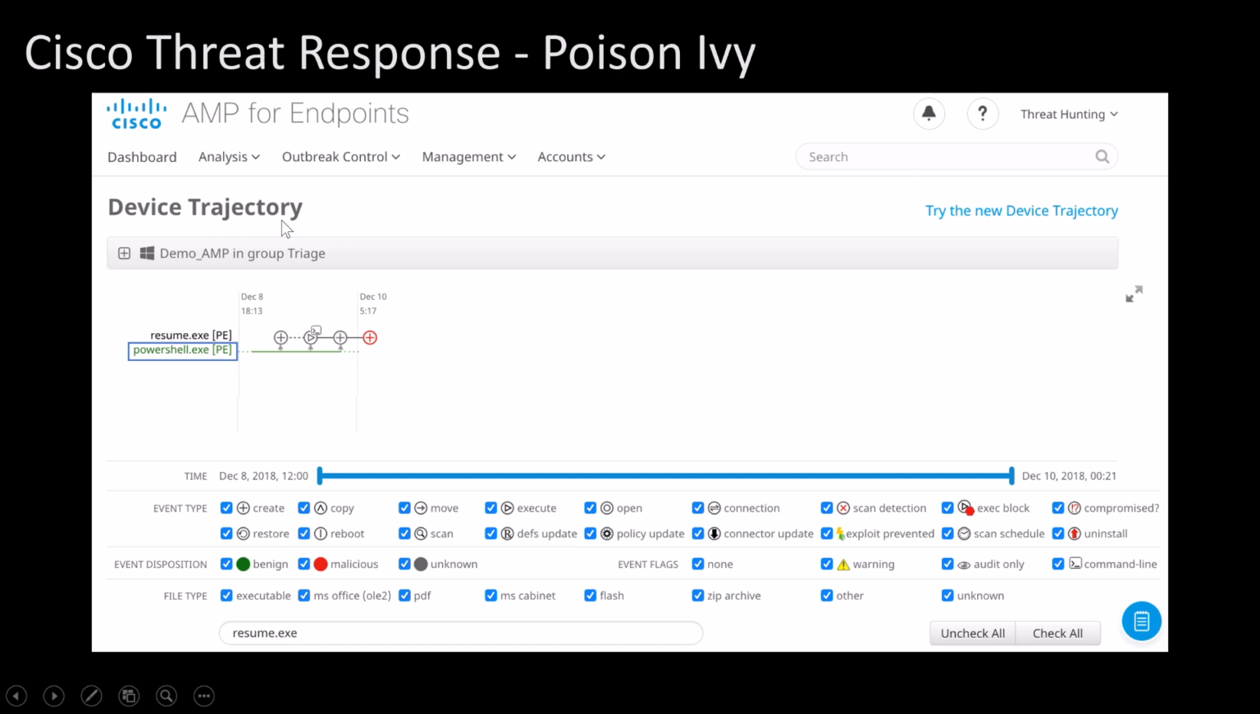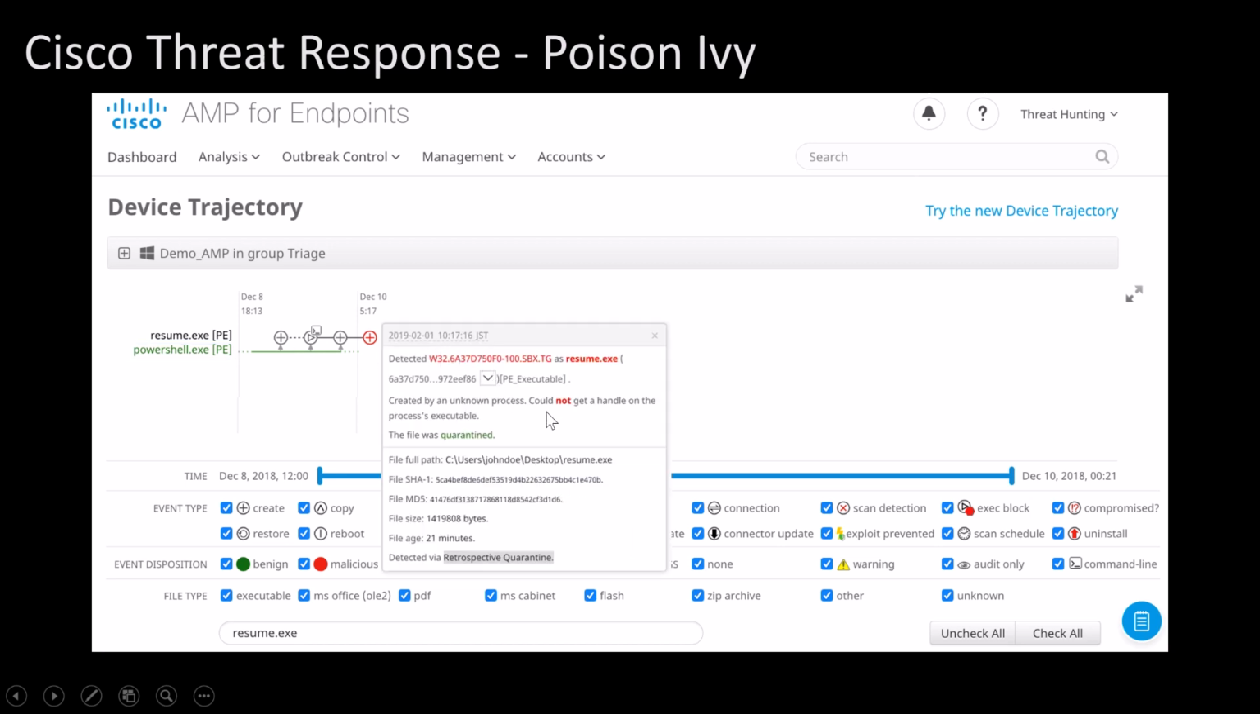That shows us all the relationships on the device itself in regards to, this process was invoked. It reached out to this connection. It pulled down this file. It's got this command line argument associated to it, whatever, right? All the endpoint detection and response capabilities are here, right? And so what we see here is the event types, the event disposition and file types. There's that resume.exe. It automatically filled that in. And what we have here is PowerShell. Looks like it's the one that created resume.exe. And we can see here, oh, that's great. The file was quarantined.